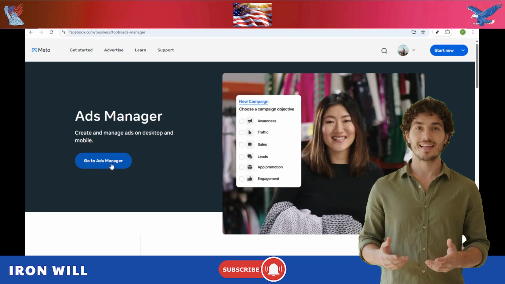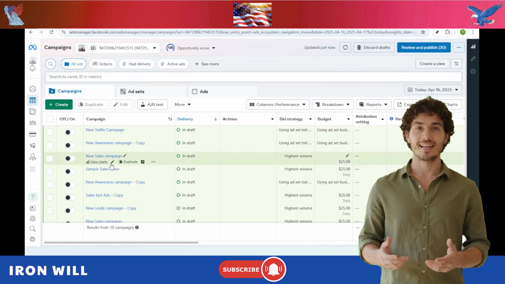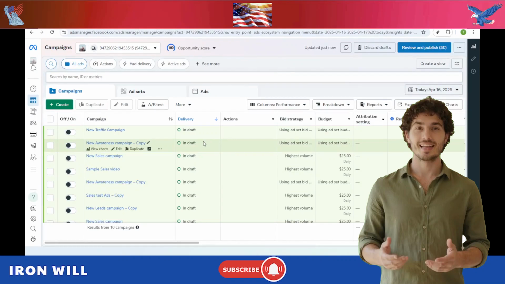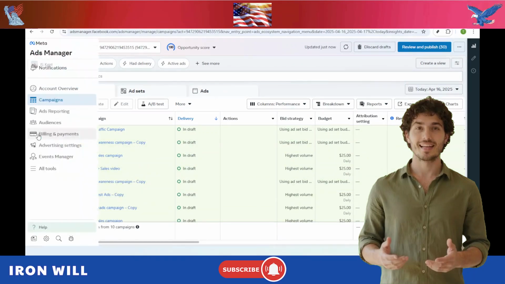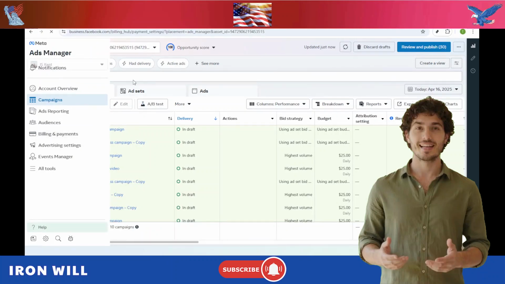Once you arrive, you will need to sign in. Look at the top right corner for the button labeled Go to Ads Manager. Click that to reach the login screen. Here, securely input the email address and password linked to your Facebook account. After entering your credentials, click the Login button to enter your campaign dashboard.